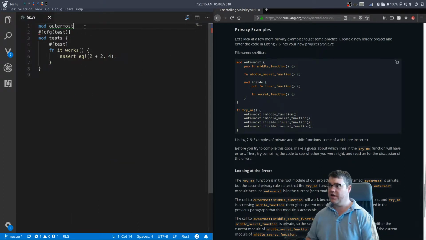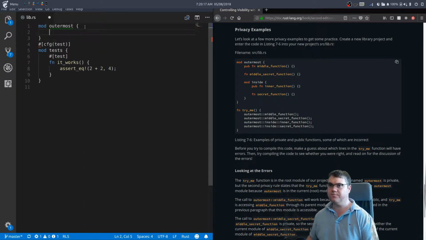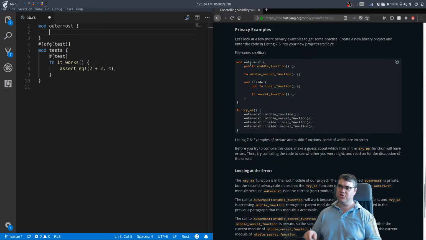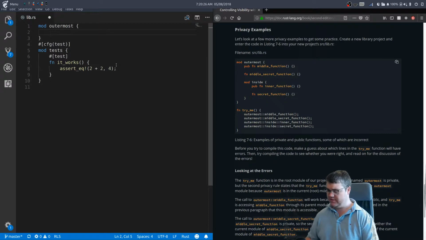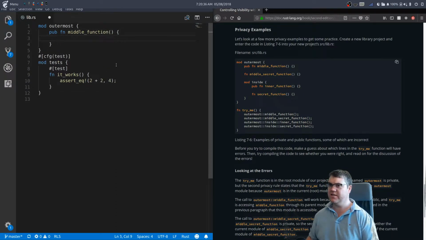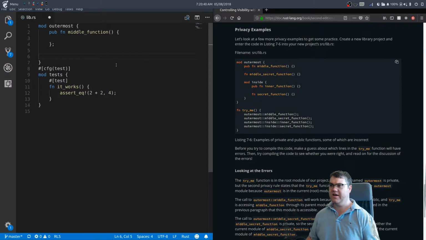Okay, so here's our mod outermost. Inside we're going to publish, but because the outermost mod is not published, it should tell us that it can't do this. So pub function middle function that does nothing. And then we have a private function, middle secret function.